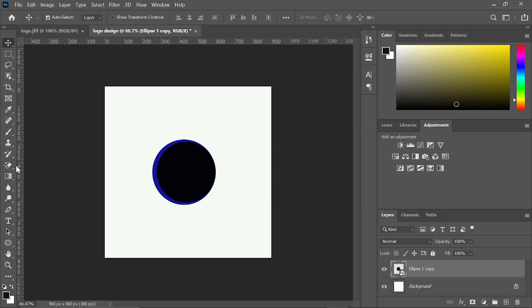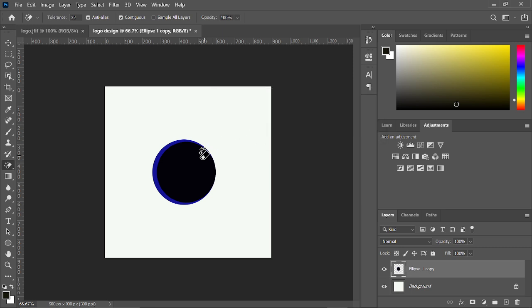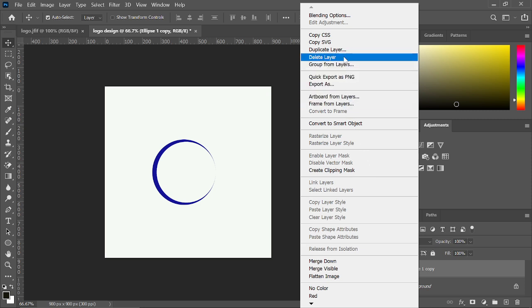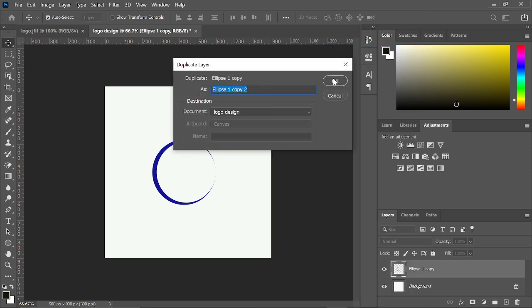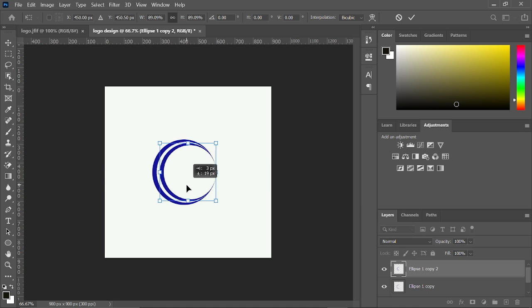After I convert to smart object, you can come to the magic eraser tool, and after I click there, it will tell me to rasterize. I click OK, then I click there. So you can see I have this shape. So I can even duplicate this shape, duplicate layer, and then click OK, and then I'll press Control T on the duplicated layer, and then I'll just give it something like that.